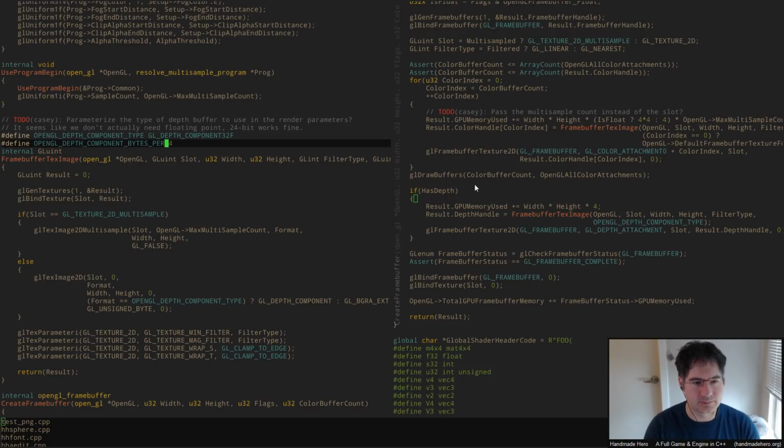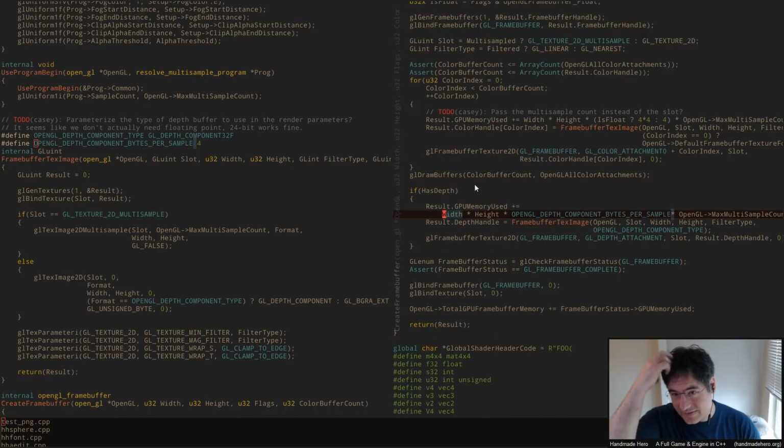Or bytes per sample, something like that. Now my assumption here, again, is that the depth is going to be recorded per sample, because otherwise you wouldn't be able to do proper sampling. And so I think you have to multiply this by the OpenGL multi-sample count as well, right? And you can see why this is so bad. You know what I'm saying to you?